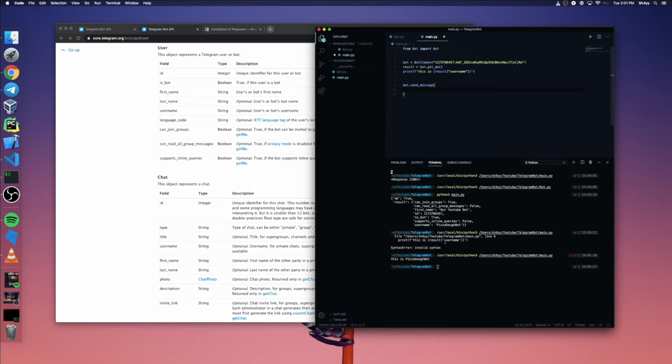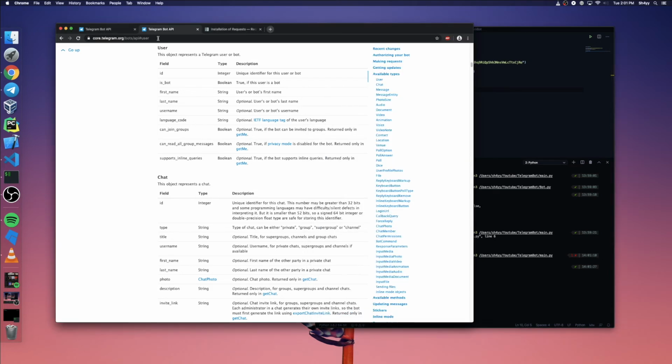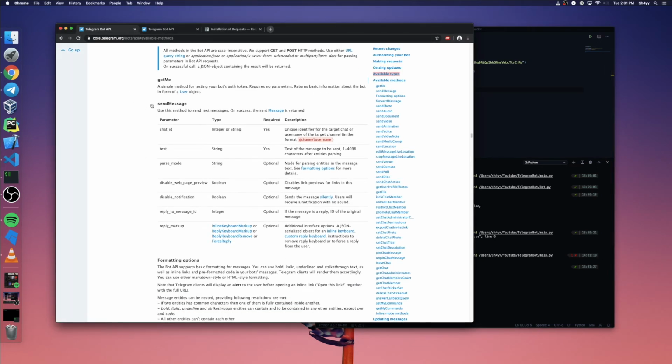We give it a, okay, let's first look at this in the bot API. So the second method that we have is send message, and what send message does is that it basically sends a message to someone in Telegram, and you can pass a bunch of parameters. So for example, chat ID, text, parse mode, disable web page preview, disable notification, reply to message ID, reply markup, and these are optional. The two main ones that we actually care about right now are chat ID and text.